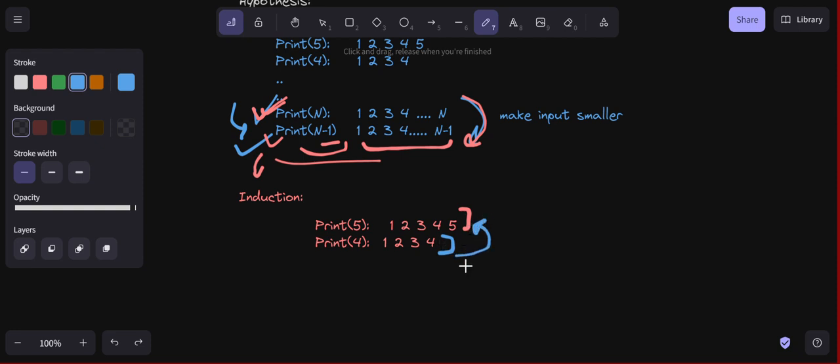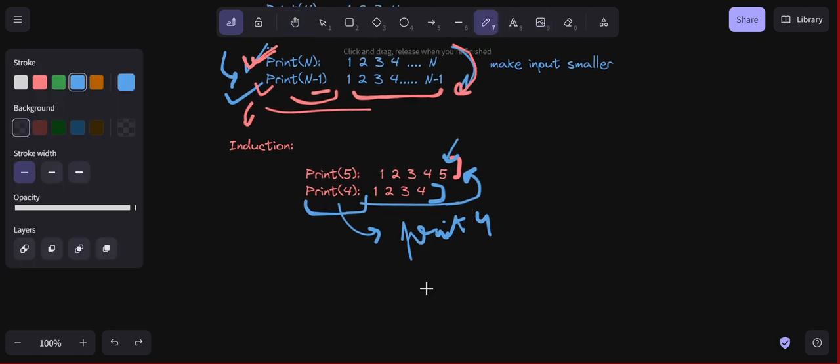So what do we need to do to make this output this? Can someone unmute and tell what we need to do here? Anyone have any idea? What is the difference between print 4 and print 5? Just a value added, 5, right? Yeah, exactly. So if we know how to write print 4, can't we just print out another value as 5?